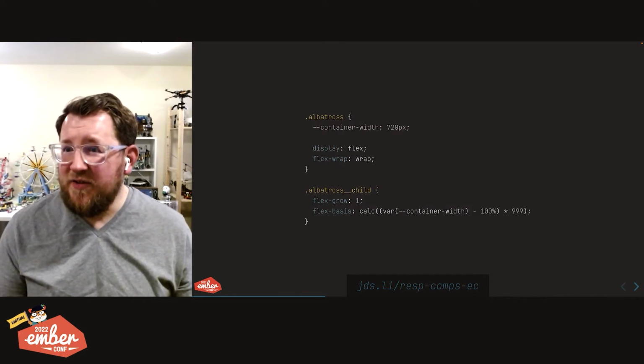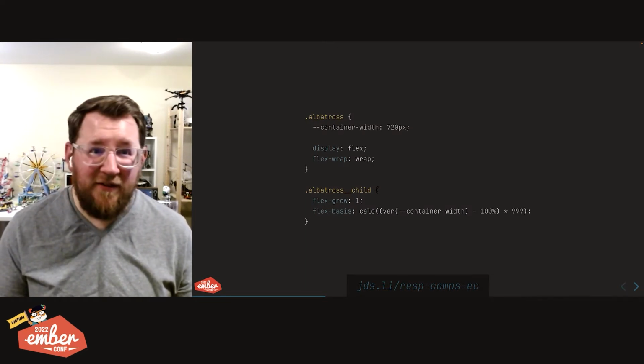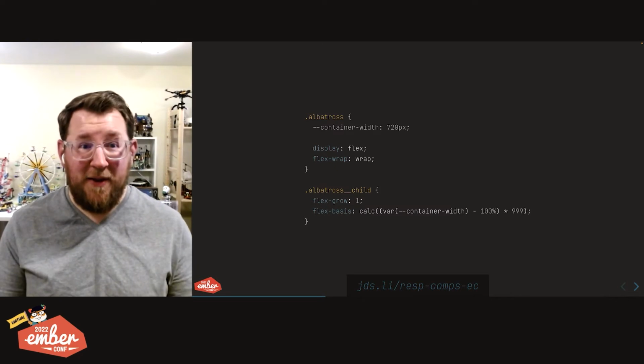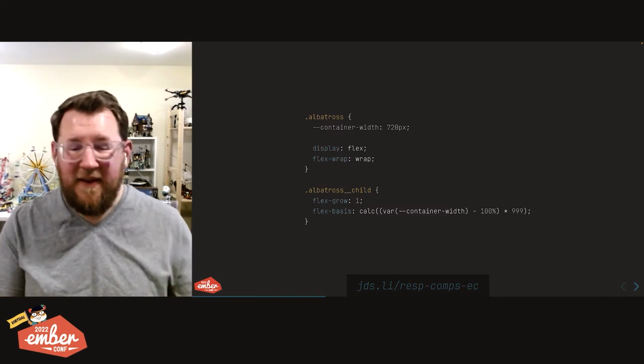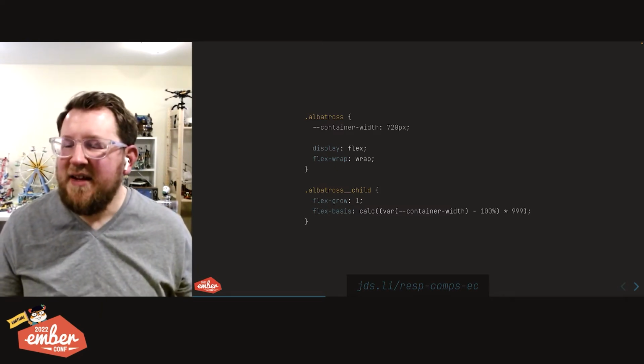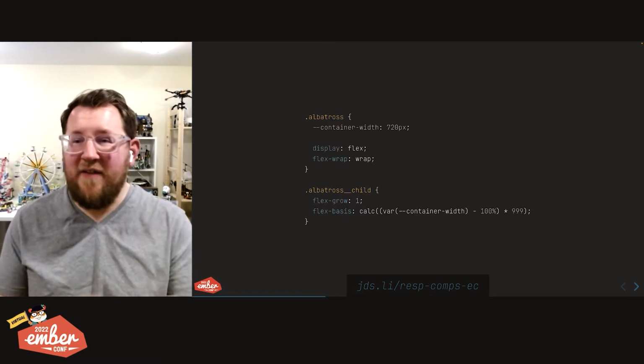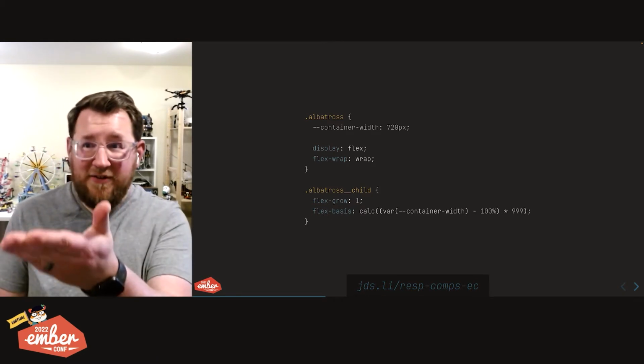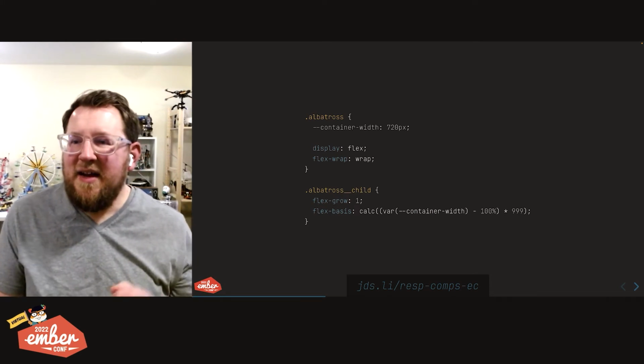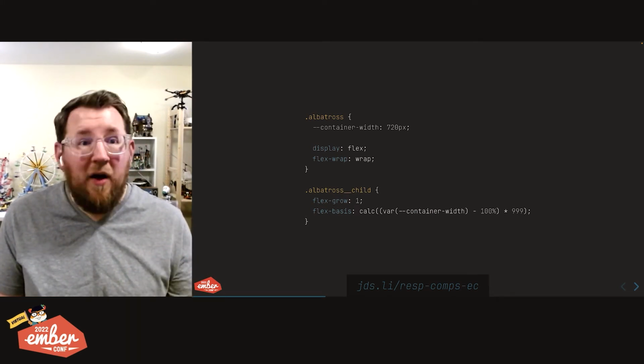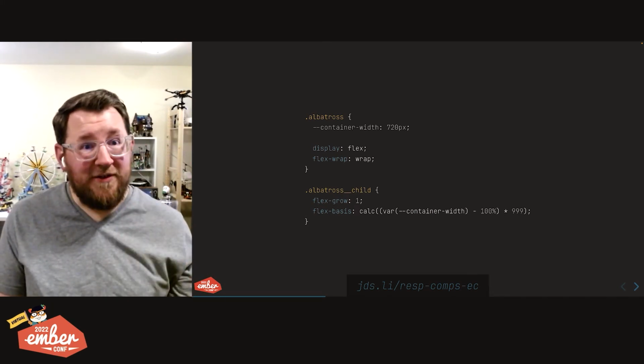The heavy lifting here is being done by the calc function in the flex basis at the bottom. I'm not going to explain the math behind it. You can read that in the linked articles from the slides. But suffice it to say that function does a heavy lifting. And at 720 pixels, for example, in this instance, the layout will toggle from a column to a row. And it looks like this in a browser.